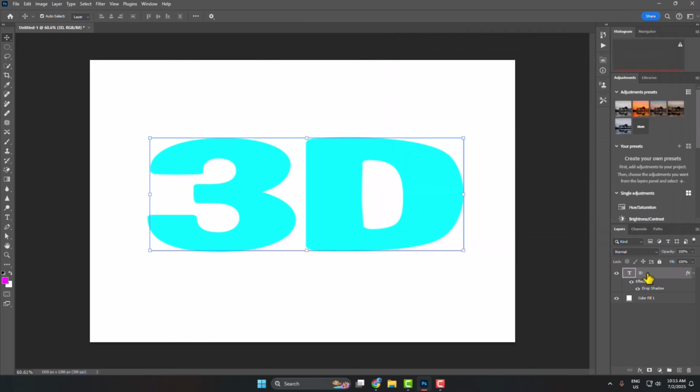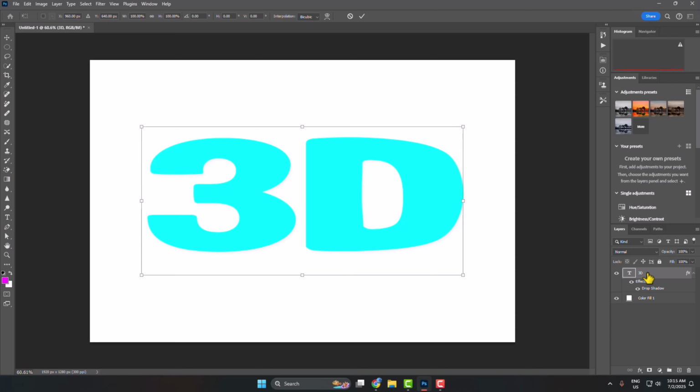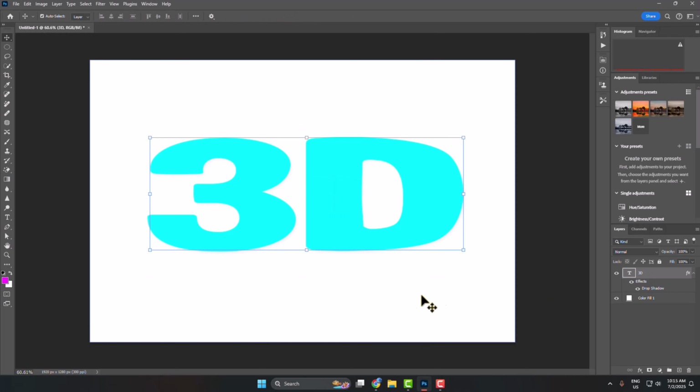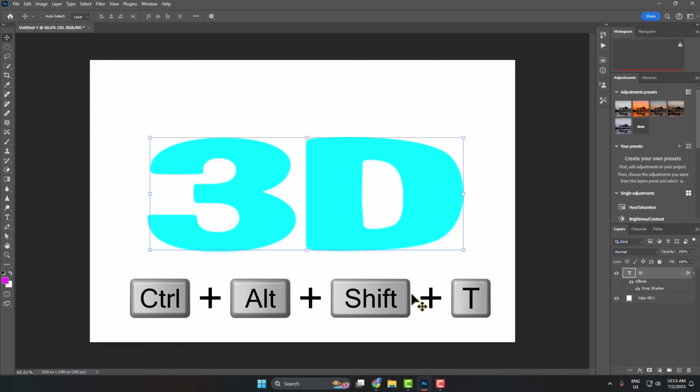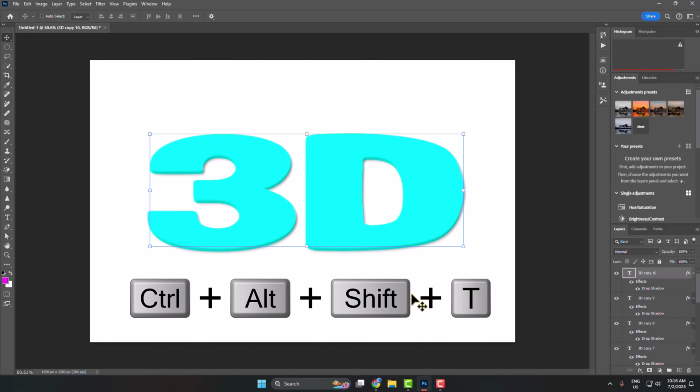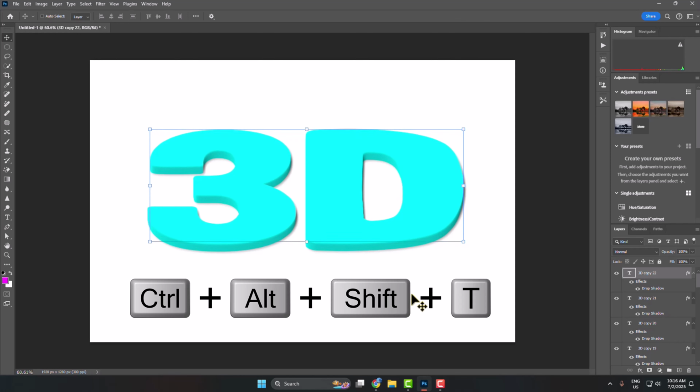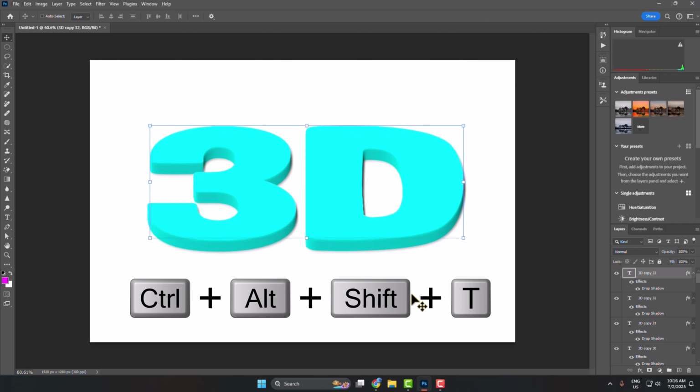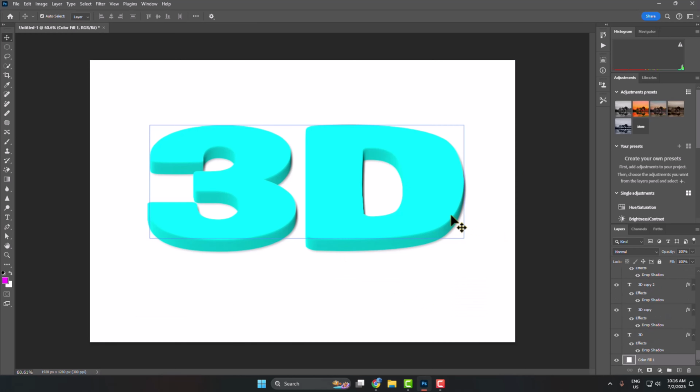Now make sure to select the text layer and press Ctrl T and press this up arrow key for once and then hit enter key, and then you have to press Ctrl Shift Alt T multiple times to duplicate the text layer and make the 3D text just like this. And here we have the 3D text.